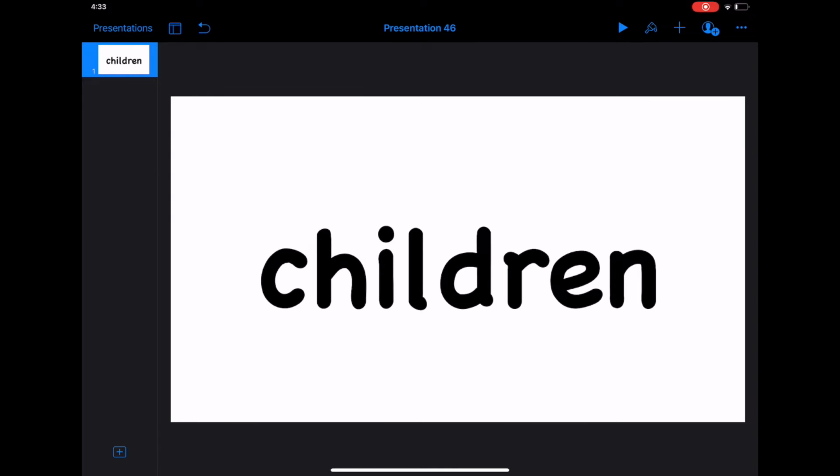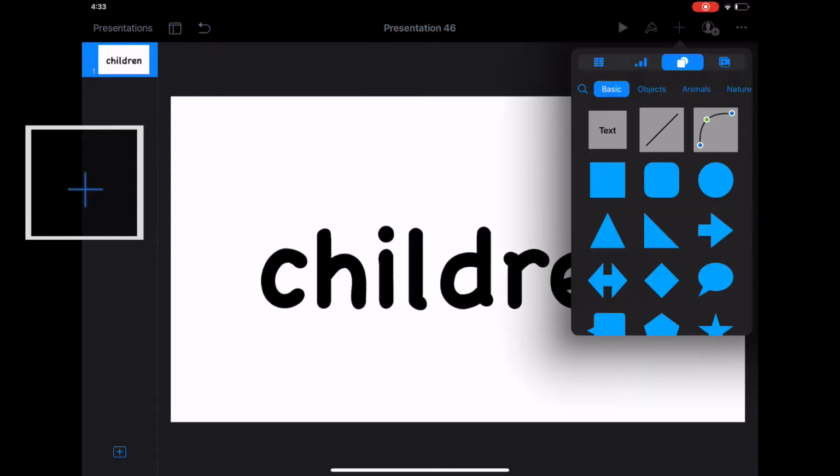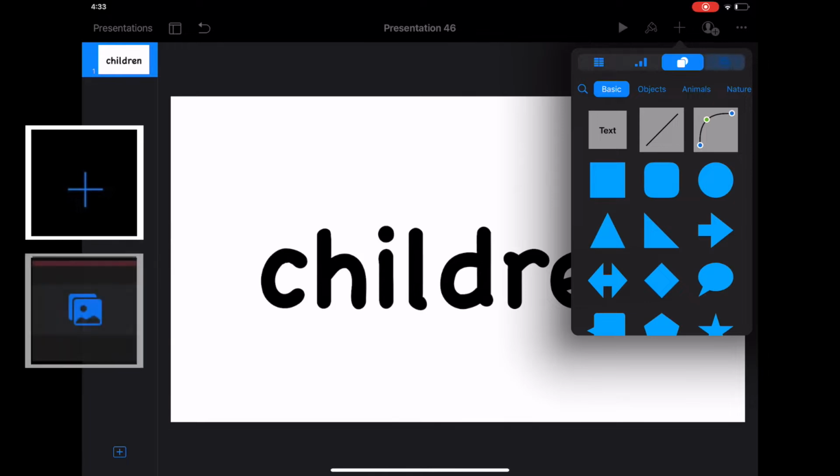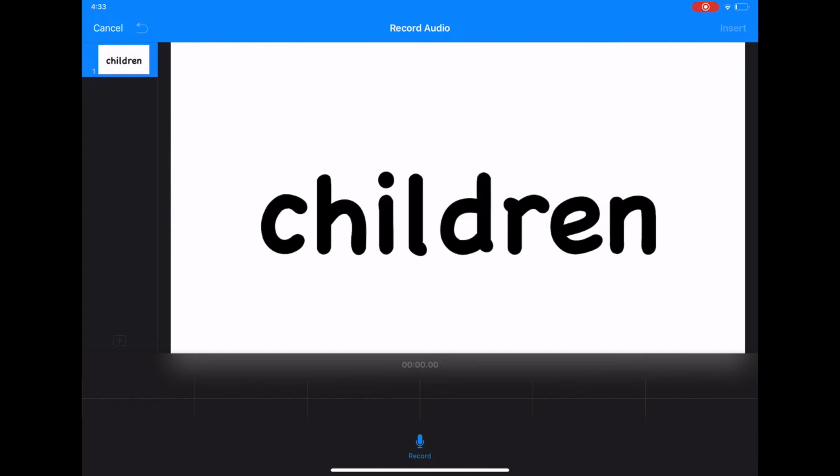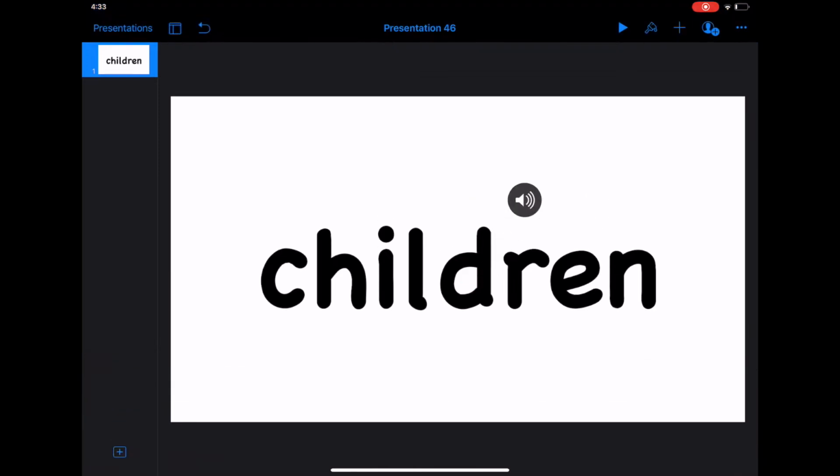Now we are ready to add audio. Click the plus sign, then click the image icon, then click Record Audio. Click the red button and record yourself or your student reading the sight word correctly. Then click the stop button to end the recording.